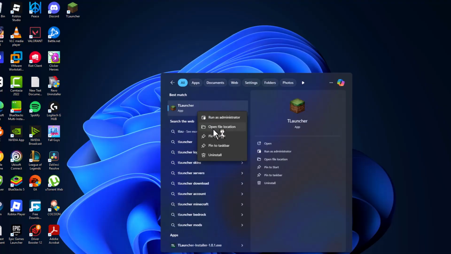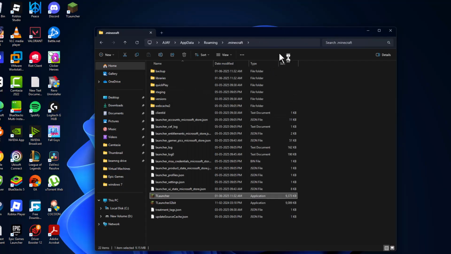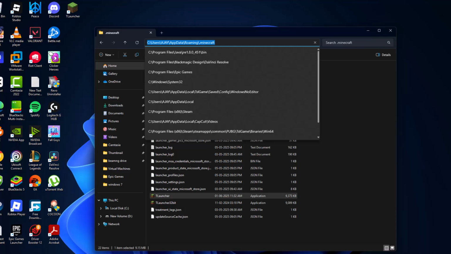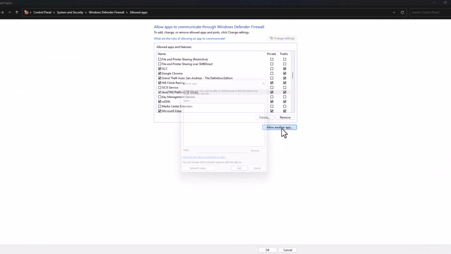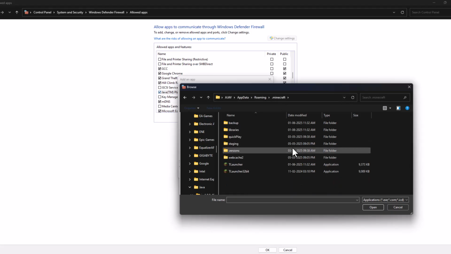Right click on the TLauncher and select open file location. Again right click and select open file location. Now copy the path and go back to the control panel and select allow another app and select browse. Paste the path we copied and press enter.